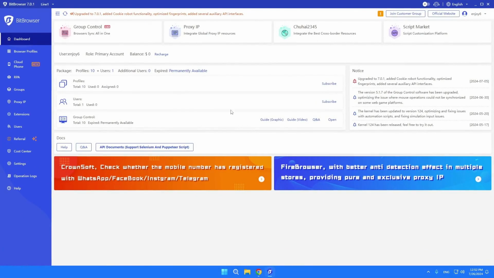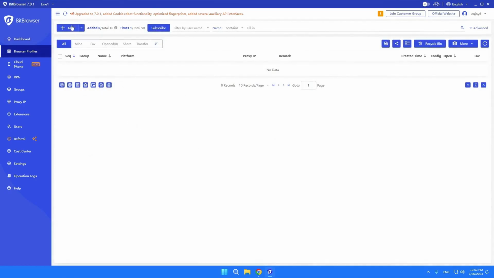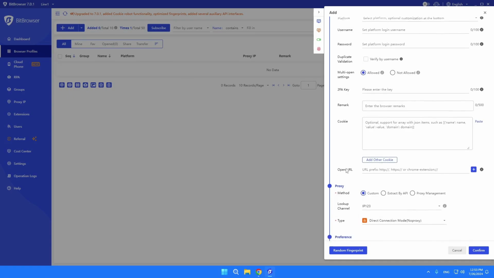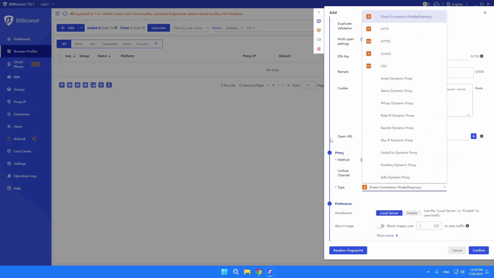Next, open the Bit Browser app and go to Browser Profiles. Click on Add, give the profile a name, then scroll down and change the proxy type to HTTP.